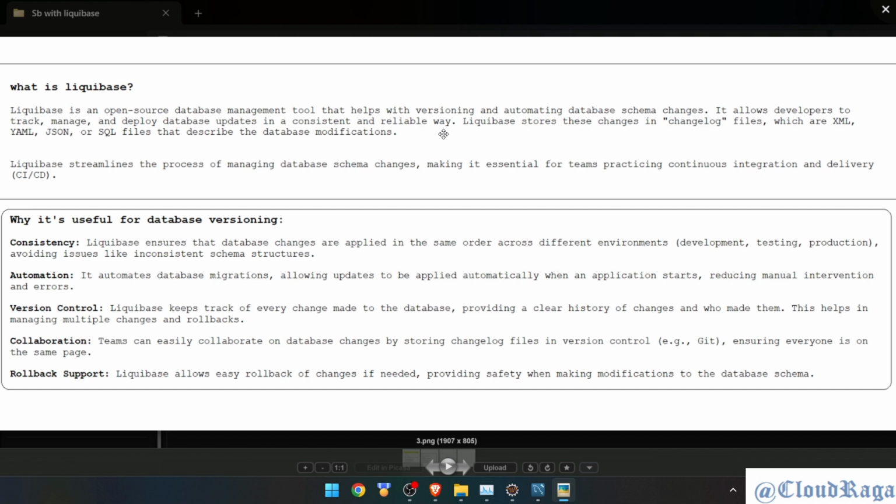When we talk about developers, as human beings we tend to make errors or human mistakes, but since it's a tool, it works really great and is really consistent. We will see how it provides that consistency. Liquibase stores these changes in changelog files, which are XML, YML, JSON, or SQL files. So it supports a varied number of file types.